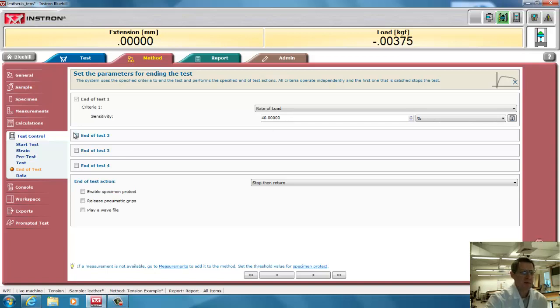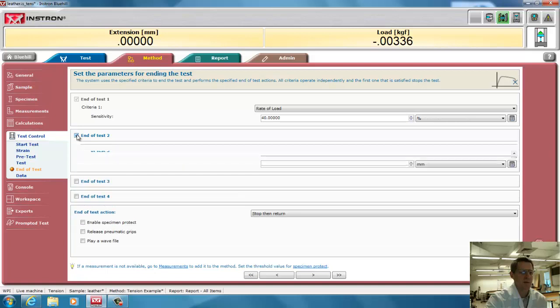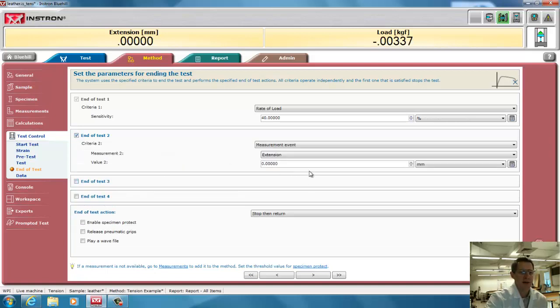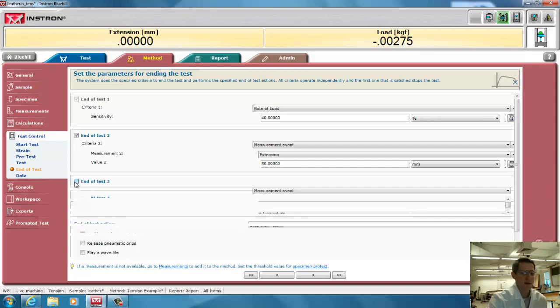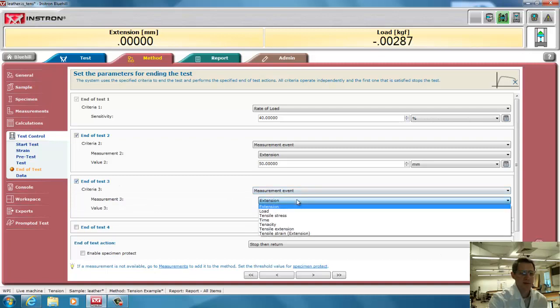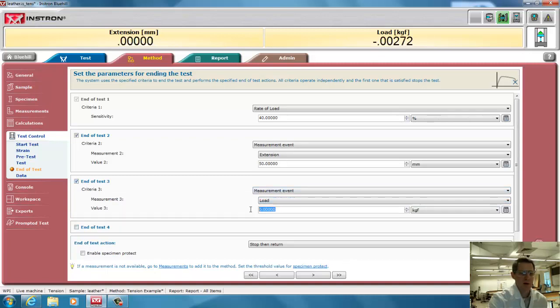But maybe you're doing a compressive test where you don't want to get anywhere near the grips, or maybe you want to stop that at a displacement for some reason. So if, let's say, the extension goes beyond 50 millimeters, I might want to stop. Another one could be load control. So I could say if the load gets above a certain value, this is a 2,000 newton load cell, so I have it under kilogram force.